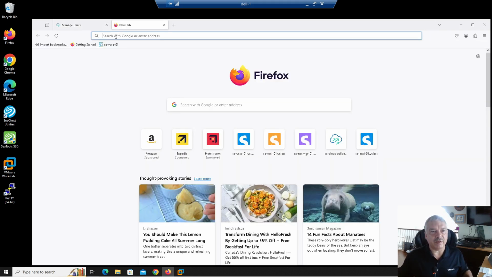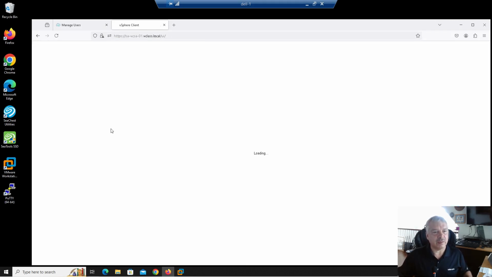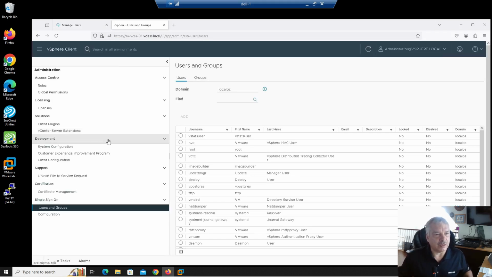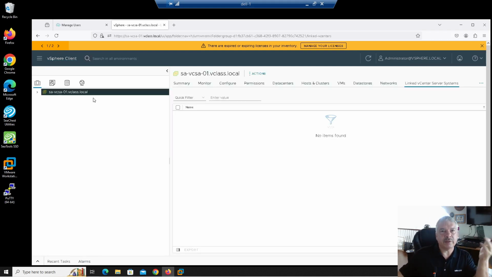Now let me log into my vCenter server. Okay, back to the login screen. Let's go back to the home here, Hosts and Clusters. Now, let's say you're not using Active Directory. You probably are, okay? But let's say you're not, and you want to use your vCenter Server single sign-on domain.